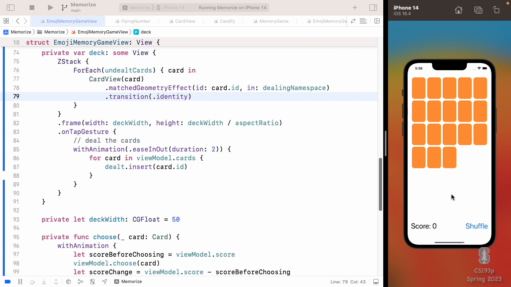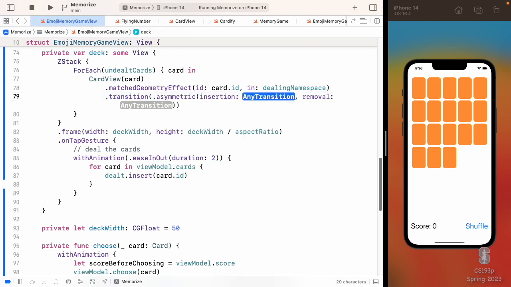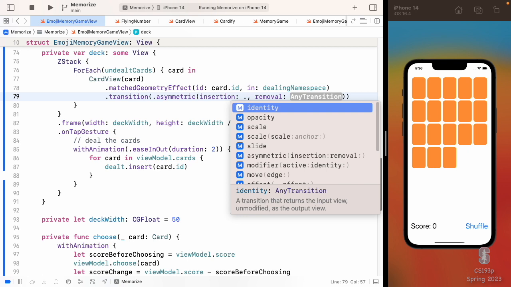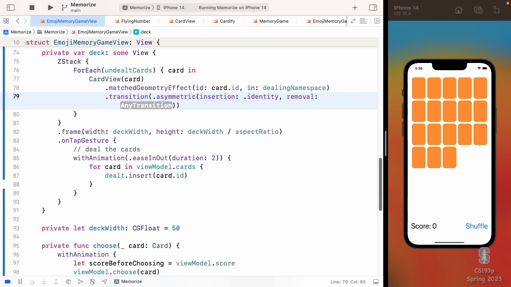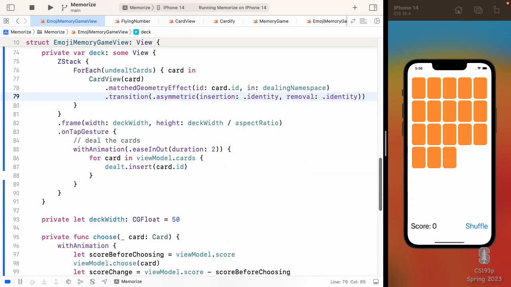Well, there's a really important little trick to know, which is that we can create an asymmetric transition that is identity for insertion and identity for removal, which you would think would be exactly the same thing as transition identity, right? Identity on both sides, inserting the view and removing the view. But this does not override the match geometry. So if you want to do match geometry and you don't want any other transition, you have to use one of these asymmetric insertion removals. And I need to do that with both of my things here.